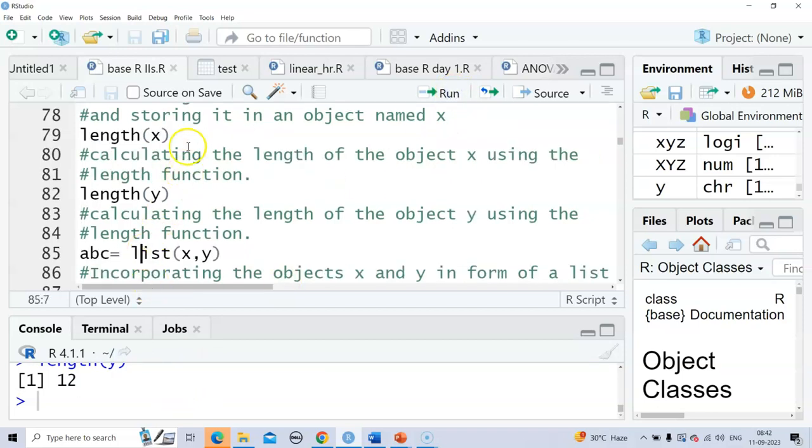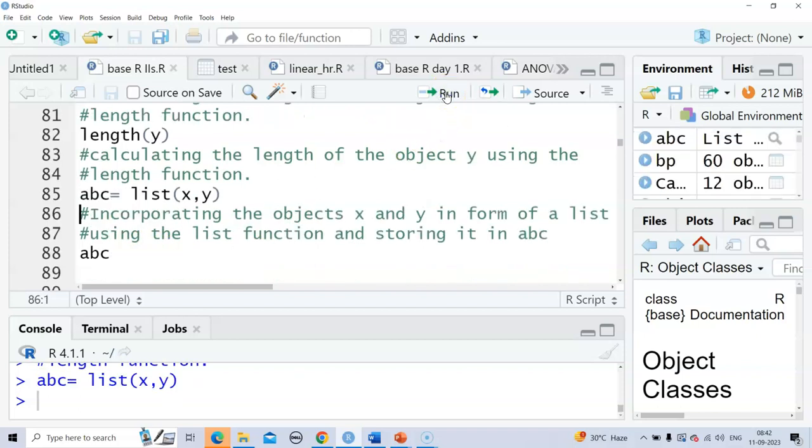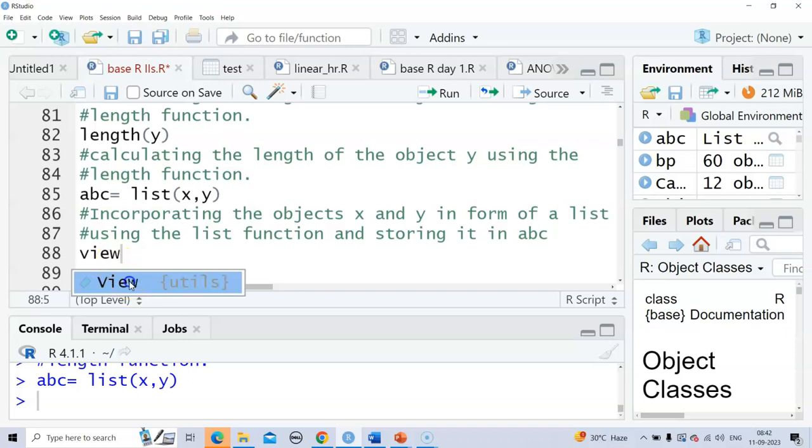Now I am using these objects X and Y and forming a list data structure using the list function and storing it in ABC. So I have incorporated X and Y to form a list and stored it in an object called ABC. Now let's view ABC. In order to view a data structure, you have to use the View function.